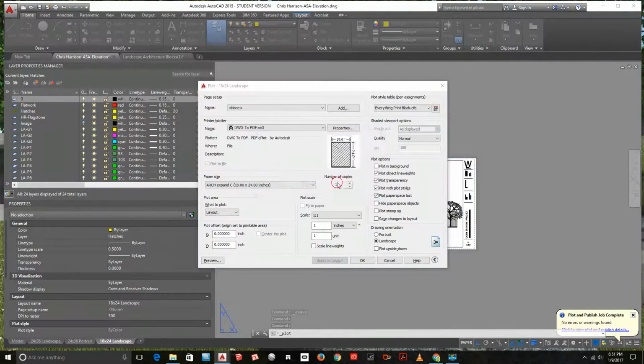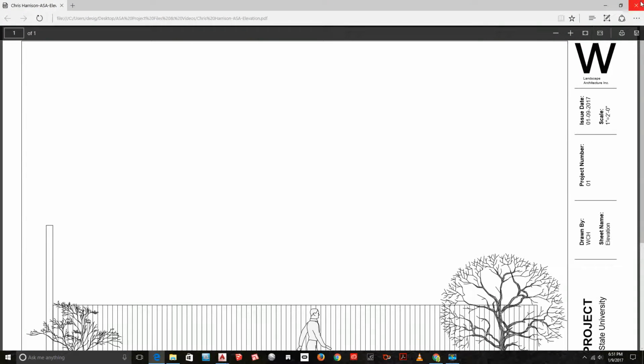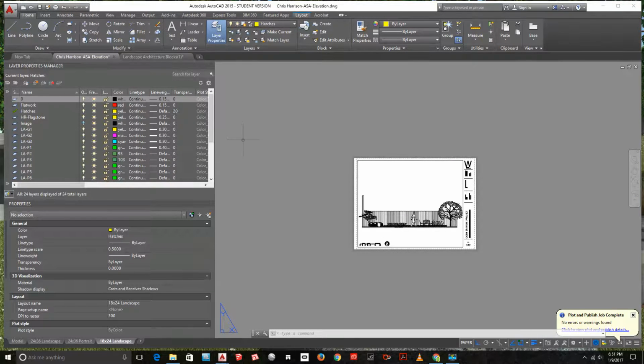And elevation. Yes. Kick out. And there you have it. If you have any questions, let me know or send me an email.